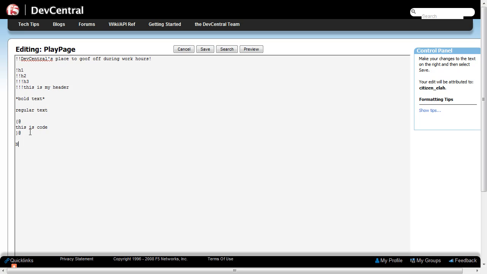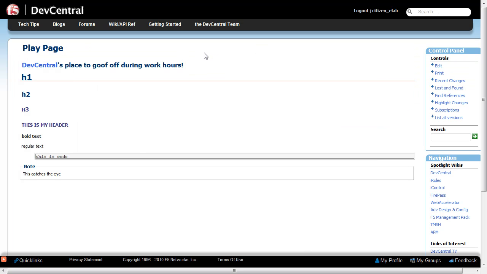Another thing you can do is put a note. So that's kind of eye-catching. So if you have a CR for a particular iRule command or any other thing, you can actually call that out so that grabs people's eyes as they're coming in and out of these wiki pages.